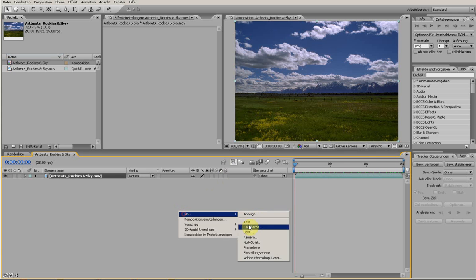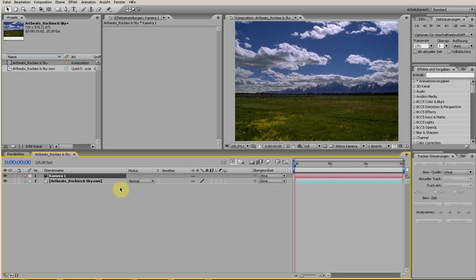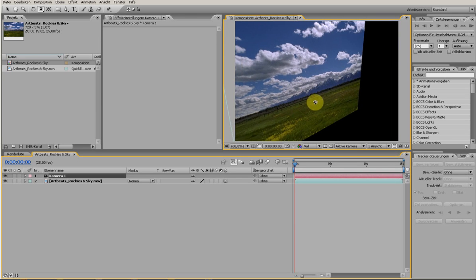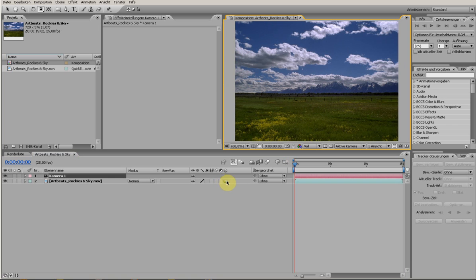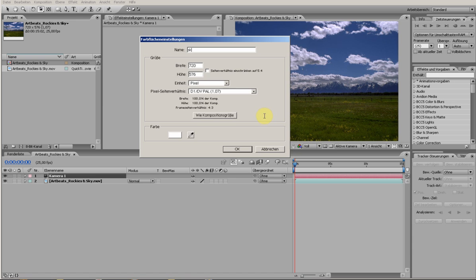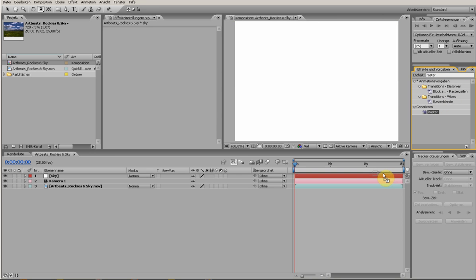So we create a new camera. Make this however you like. I choose 35 millimeters. Bring this up for a moment into the 3D space, and we can see it's just a flat plane. So switch this off and create a new white solid. Call this sky and apply the effect checkerboard or grid. Grid is even better, I think.